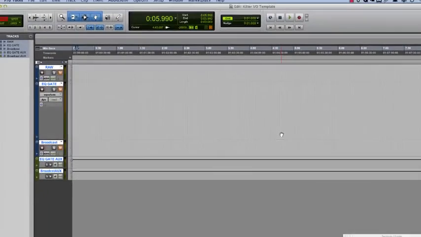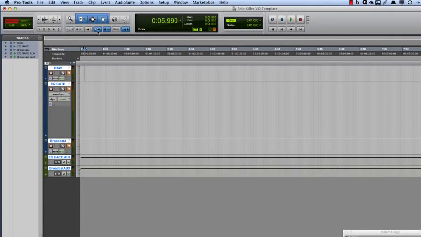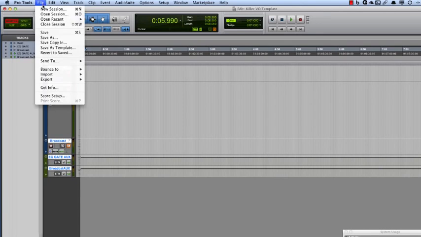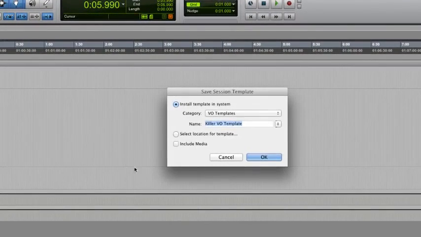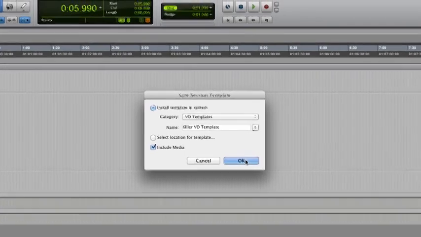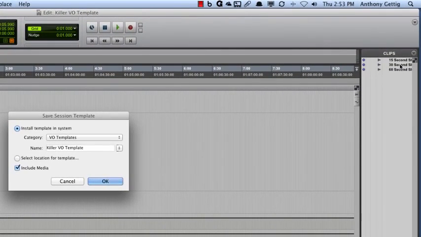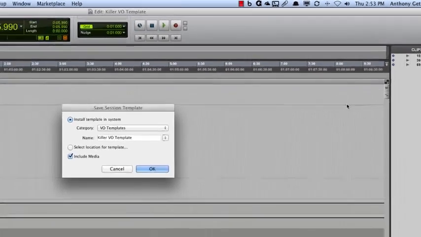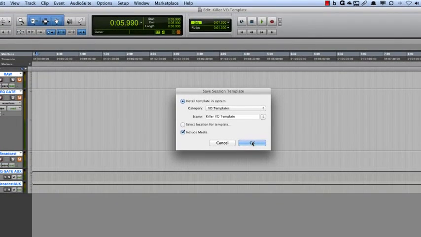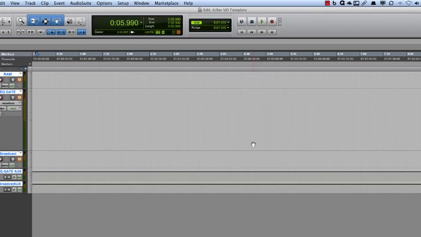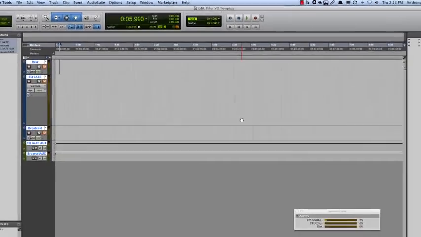I say OK. Now, one thing I didn't do there that I wanted to, we're going to save that as a template again, is to include the media. Okay, so include the media. That way all of those little clips, the 15, 30, and 60-second slugs get saved. Say OK, and there we go.